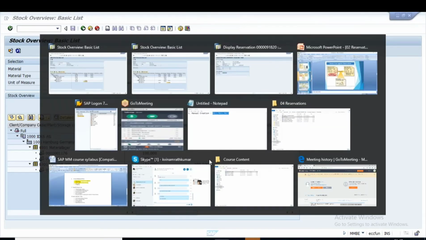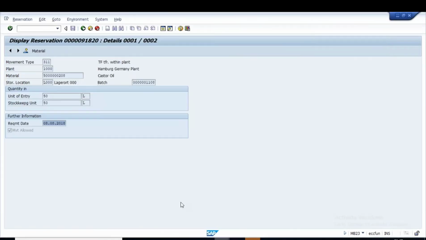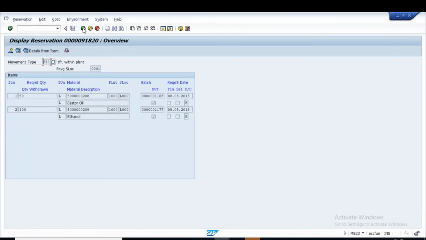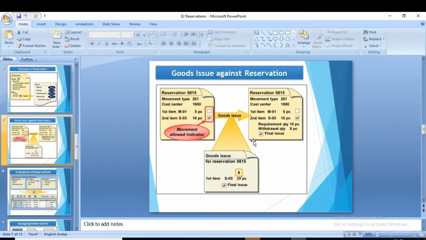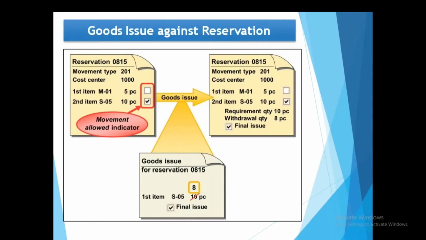Okay, so now let's see how to do the goods issue against reservation. So now you have the reservation. Against this reservation, I need to take the stocks, post the stocks. So goods issue against the reservation. Okay, so when you do the goods issue against reservation, let's say you have a reservation. In the reservation there are two items. Now first item requires 5 pieces, second item requires 10 pieces.